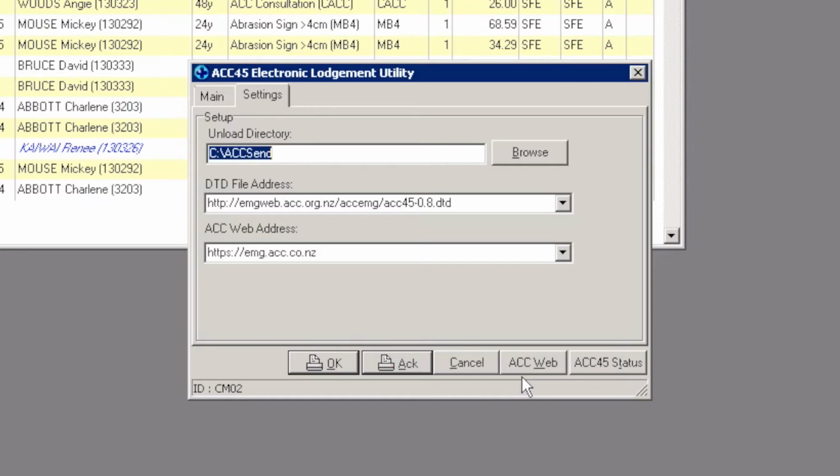An example being that when you go into your ACC 45 status, the claim keeps saying loaded or has not changed to completed, so you're unaware of what the status is of your 45 form. So what you can do is go onto this website and view the status of your claim while we fix the problem behind the scenes.